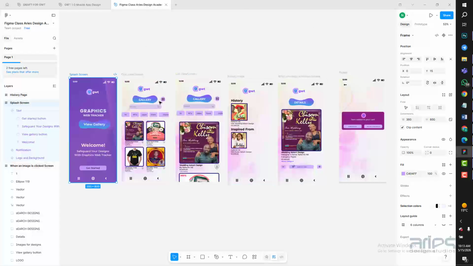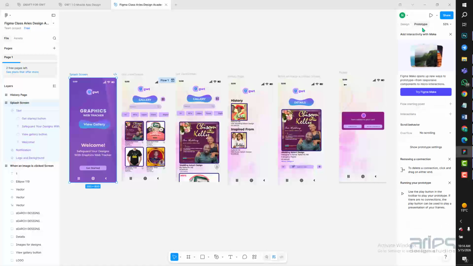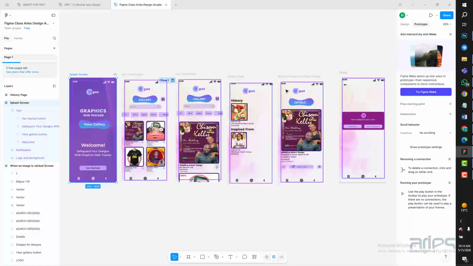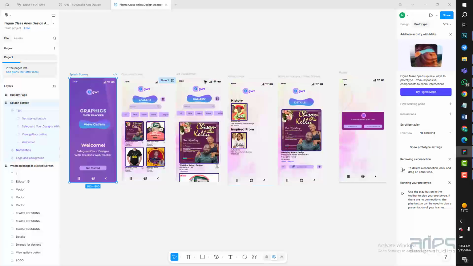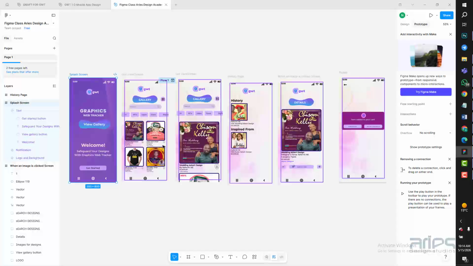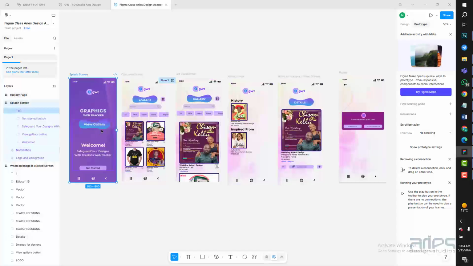Now on the prototyping, the first thing you have to do is to move your workstation to prototyping. Over here you have design and you have prototype. You click prototype. Once you click on prototype, you can now start linking the screens. So how do you link the screens? This is the first screen the user goes to. The first thing I want them to click on is the view gallery.